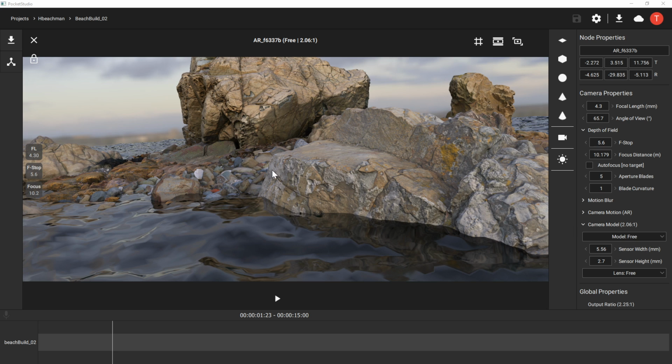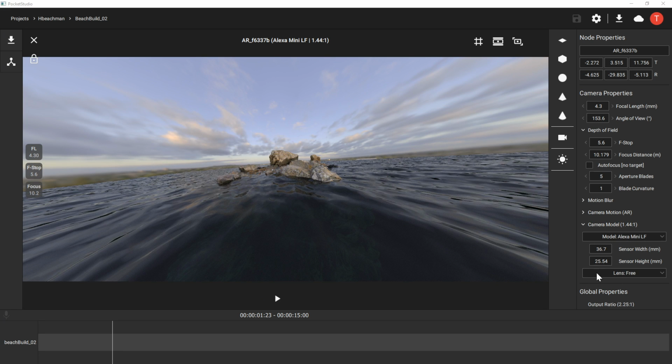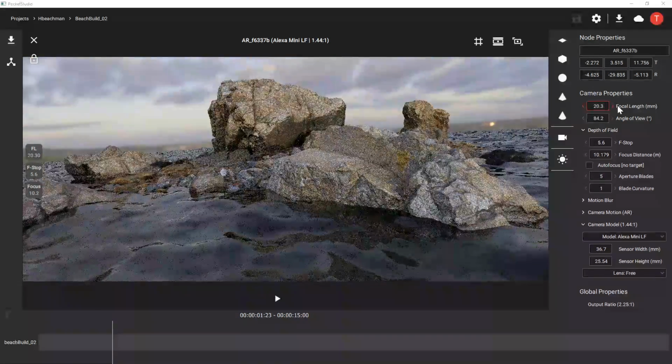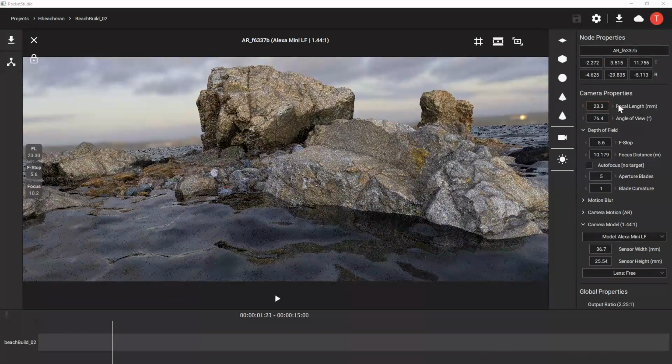So the way to get more blur in the image, or a narrower depth of field, using an AR camera is to change the sensor type. So I can switch to a larger sensor. So this one is 36 millimeters by 25 millimeters. But obviously it's changed my image composition. So now I need to increase the focal length to get back the framing that I had before.